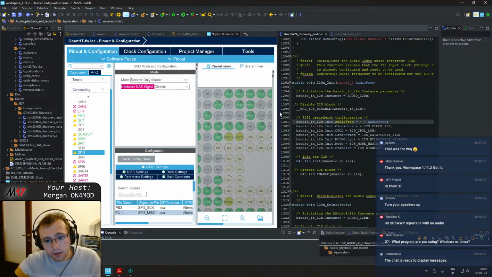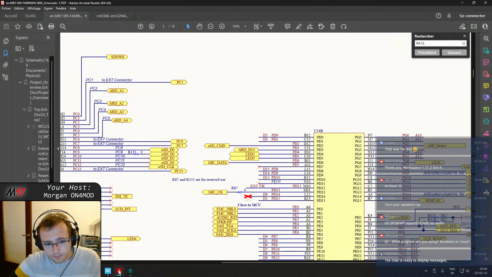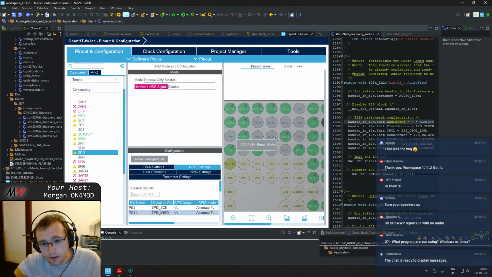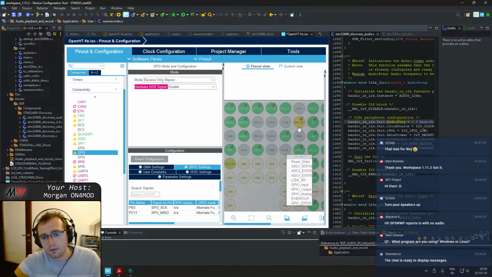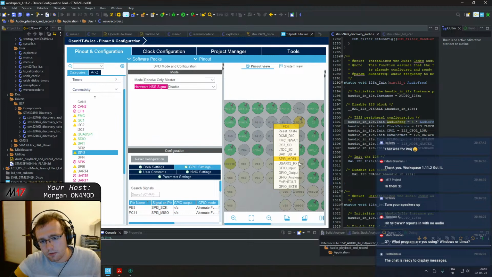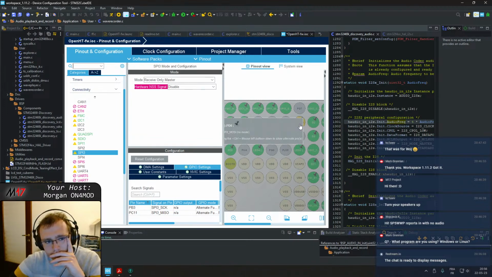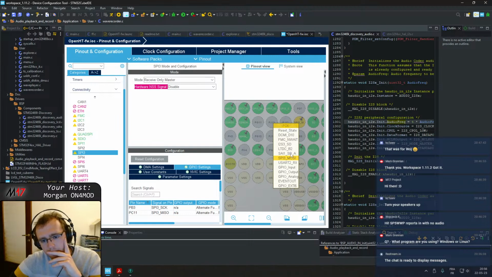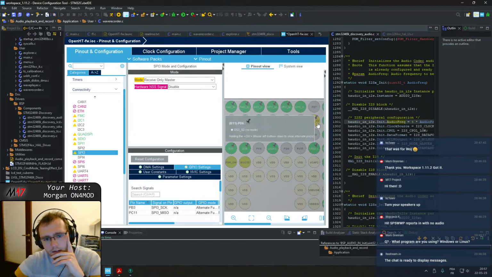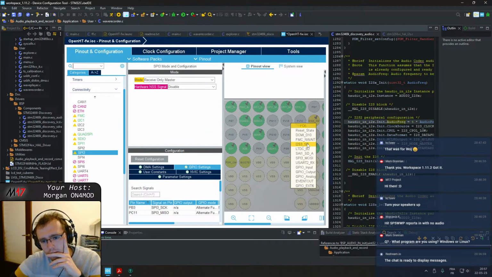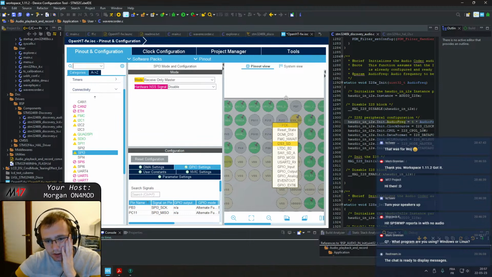So let's just find PD6 right here and configure it as master out slave in. No, that's not it. Of course. Oh no. That's going to be annoying. So we need to use it as I2S3 SD. However, we can't use the I2S peripheral for another reason. Oh, that's going to be very annoying.